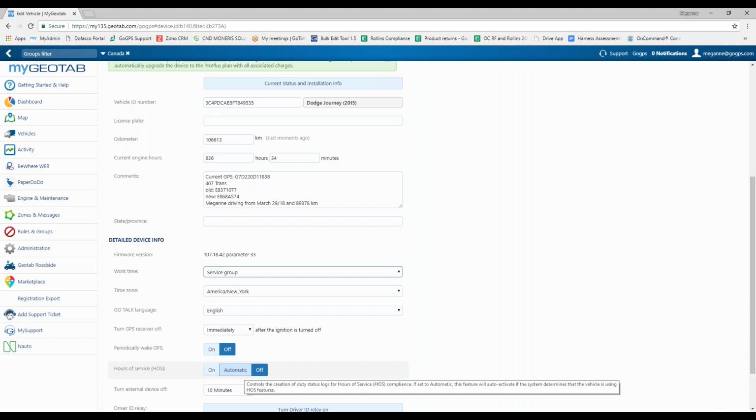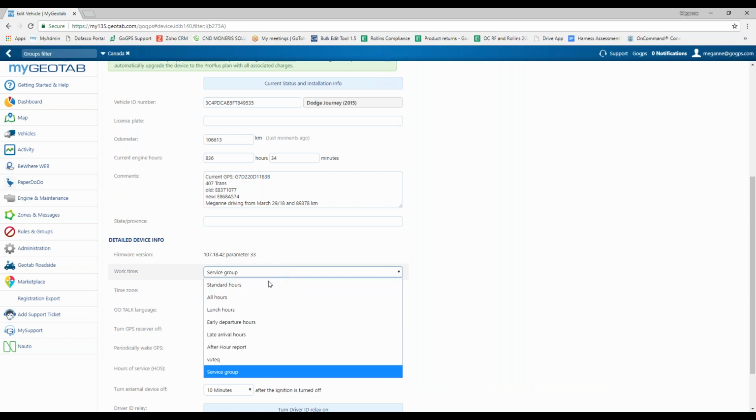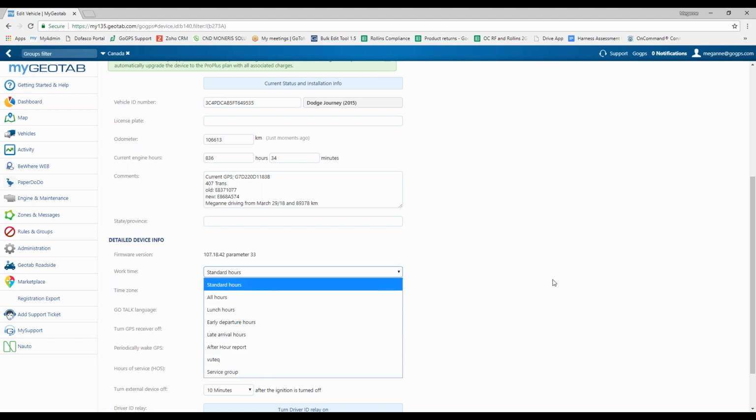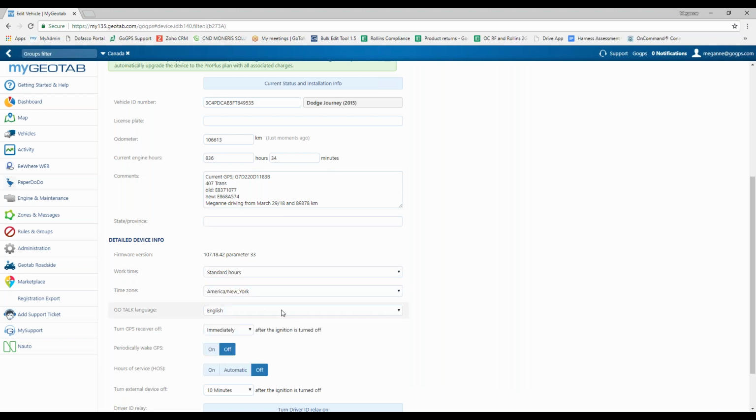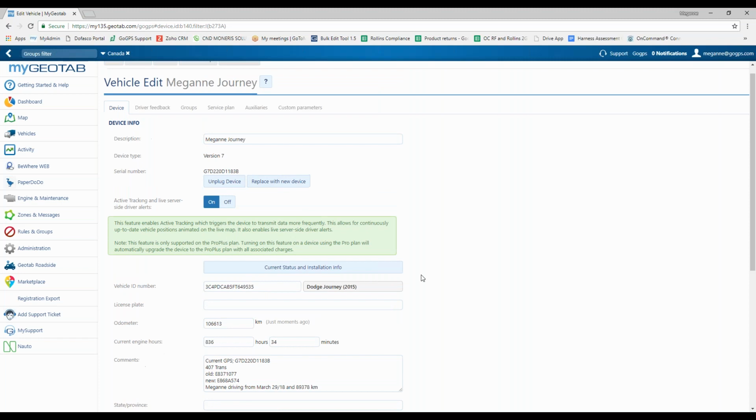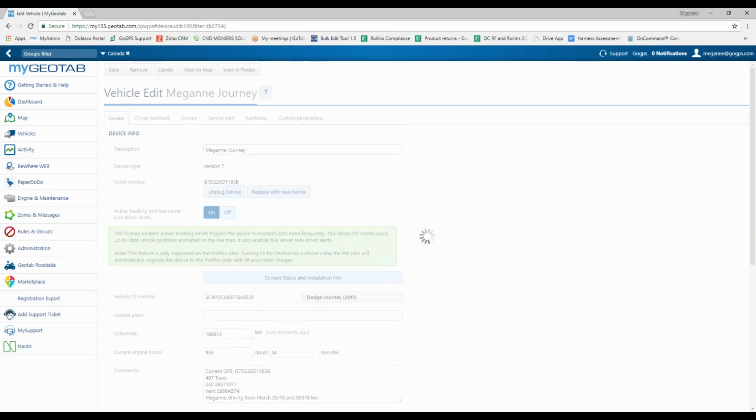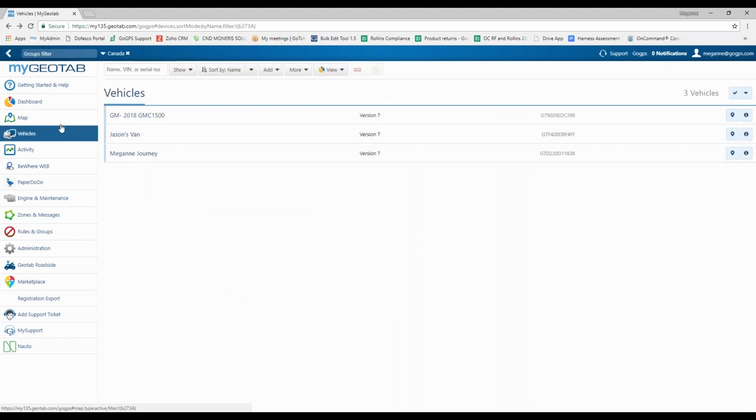That means that any kind of after hours would take place on, say, Monday, Wednesday, Friday, Saturday, Sunday, based off of what we did for that service group. I'm going to change it back here to my standard hours. But again, you do have the option to create lots of different options. Once you've made the update to your system for this vehicle, you can go ahead and click Save, and now that will take effect.